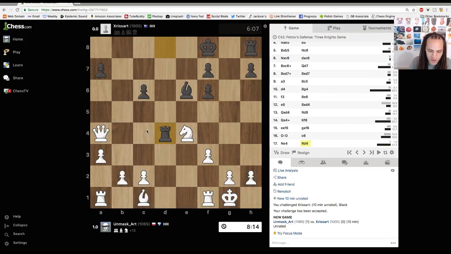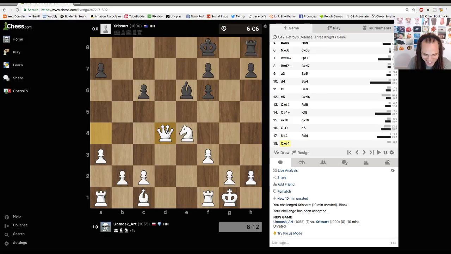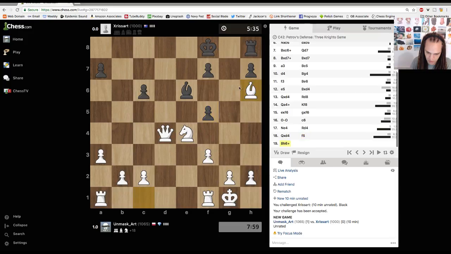Ooh. That would be a good move, except it's free. It was a nice fork. Like you were forking my queen and my knight, and I had to choose what to do. But it was a free rook altogether. Okay, attacking, attacking, attacking. Let's see. I think I like this better.